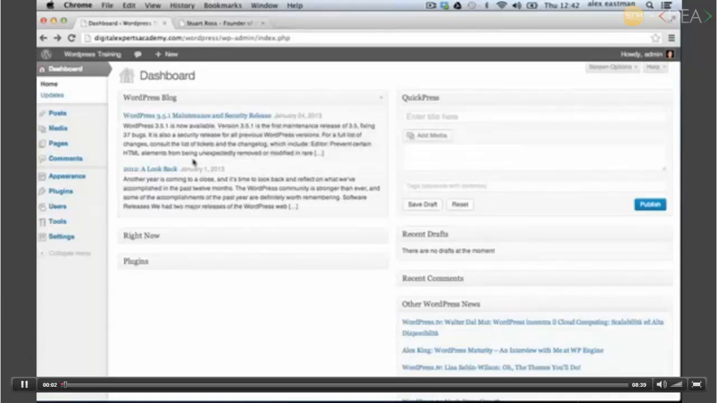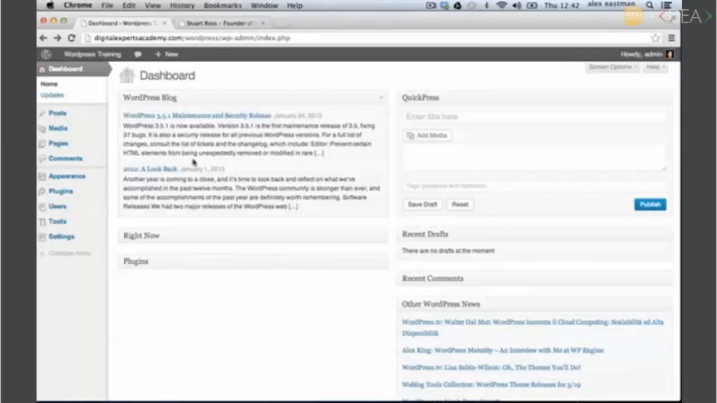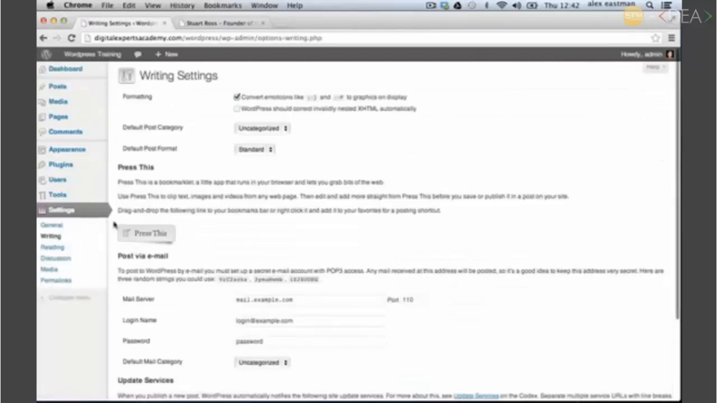Module 1. Reading, Writing and Discussion Settings. Like I've previously stated, it's crucial for you to have all of your settings configured before you begin writing, creating and publishing your content. So there's 3 further settings that I'll be running through. First of all, writing. We find this under our settings tab, click writing, and up comes our writing settings.